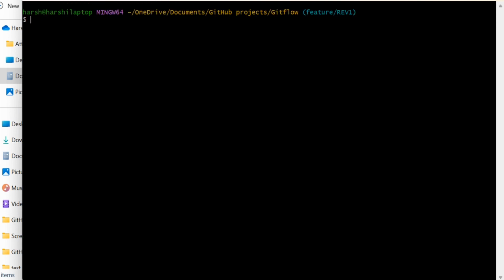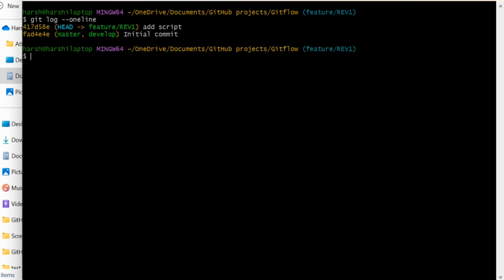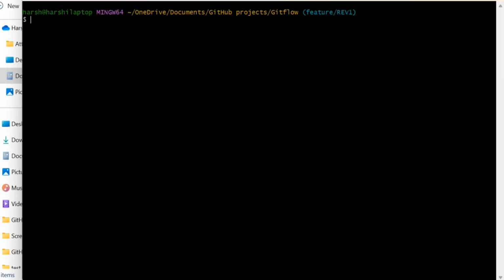After that I'll give clear, and then I wanna know the log. So git log --oneline. You can see we added script, and in the main branch we have only the initial commit. So let me clear it now.